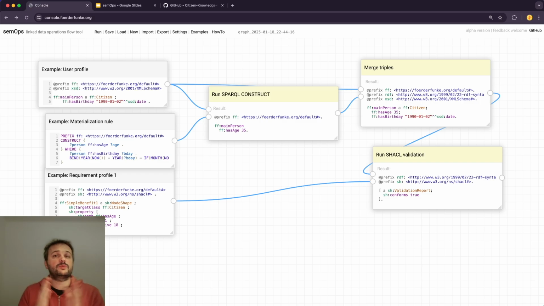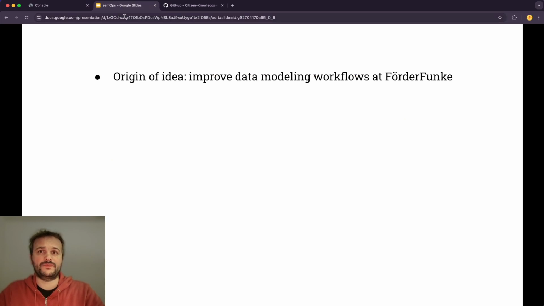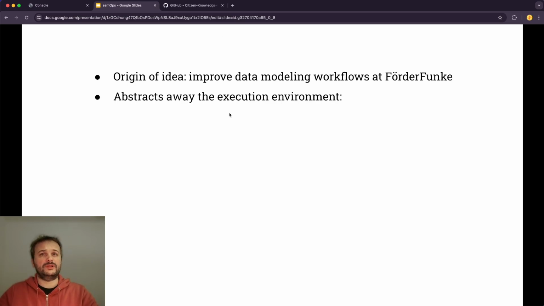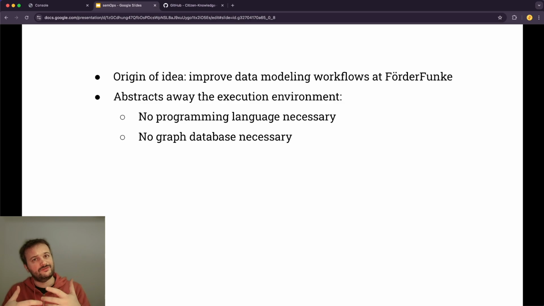Let me give you a bit more context about this tool. The idea came from our work at FörderFunke. We were looking for something that can help us with our data modeling tasks and didn't really find what we were looking for. This tool completely abstracts away the execution environment. No JavaScript, Java, Python, or any other language, and no need for a running graph database either. All the obstacles you can run into before even firing off your first query are taken away.